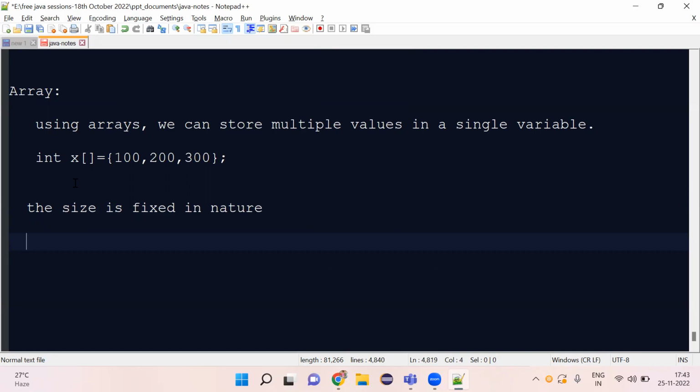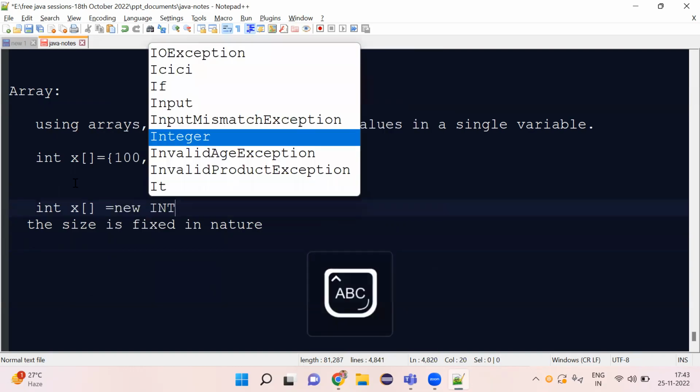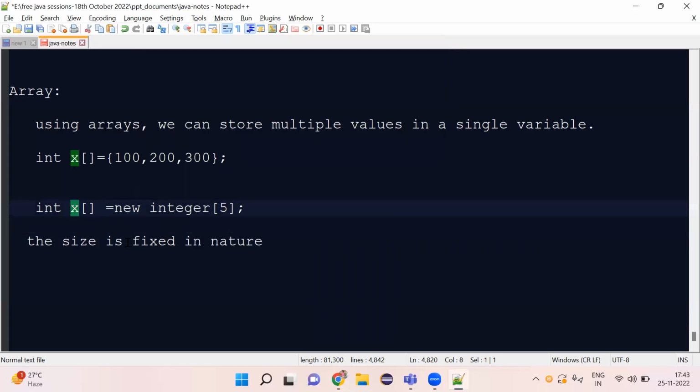For example, you declare int x equals new int of, for example, 5. You just create the array object like this. What do you mean by this 5? 5 is representing the length. That means 5 memory locations only will be created by the JVM. If 5 memory locations are created, and at runtime you want to store more than 5 values or 10 values, is it possible? It is not at all possible. Why? Because array size is always fixed in nature. You can't increase the size, you can't decrease the size.